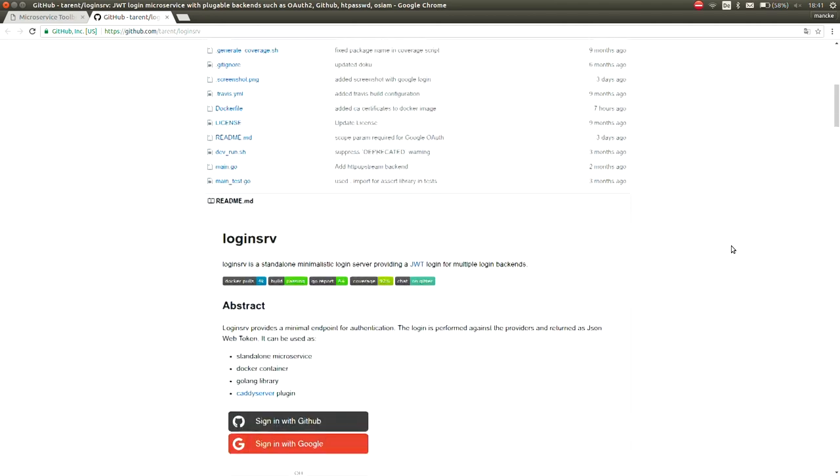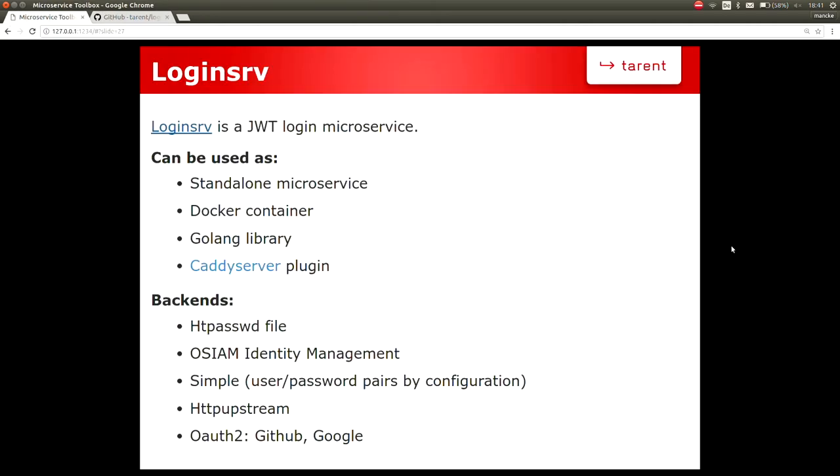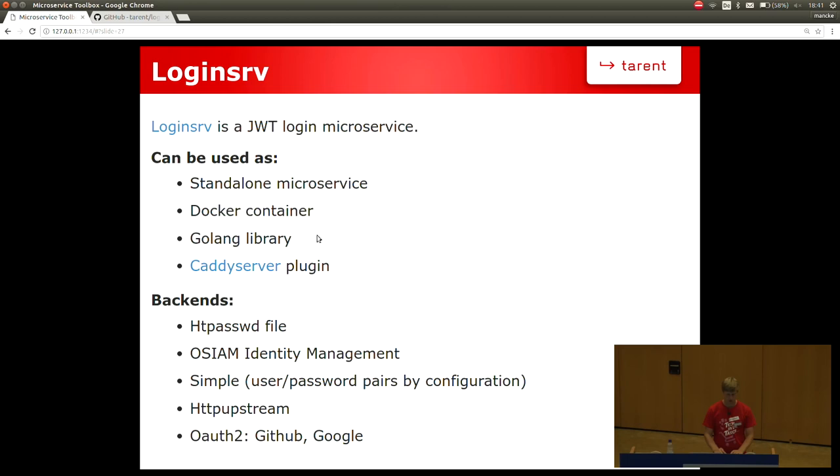LoginSurf is a small microservice, which is just doing the login. So it's a standalone service, very limited, very minimal, where you can have a login form or a REST client endpoint, and you just do the login, and then you get the JWT token. It's available as a standalone microservice, Docker container. You can use it as a Golang library or even as a Caddy plugin.